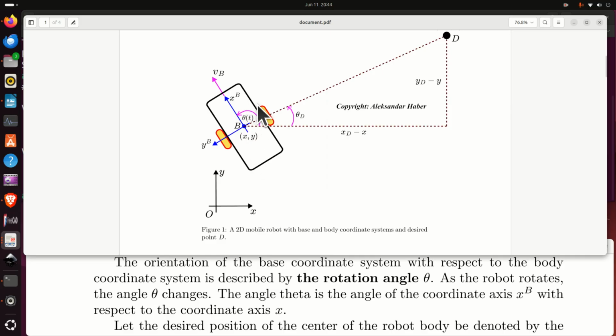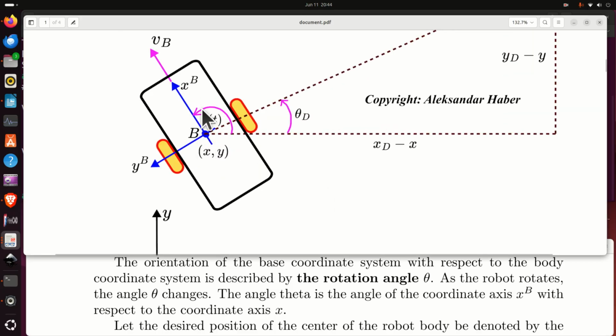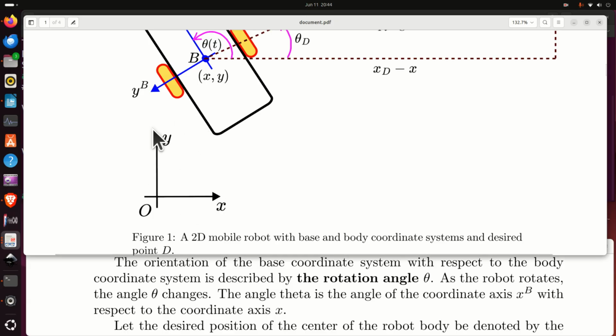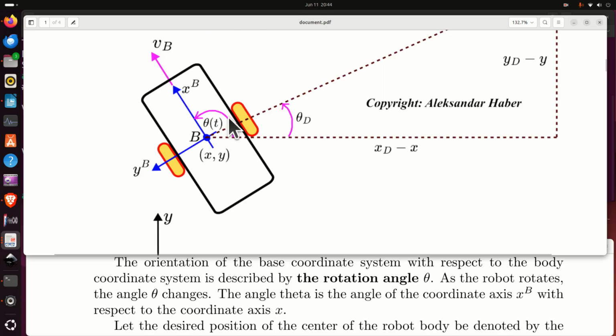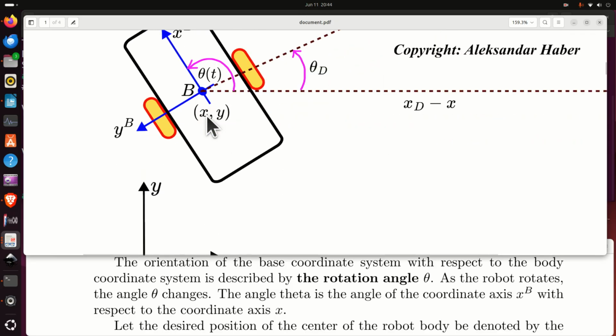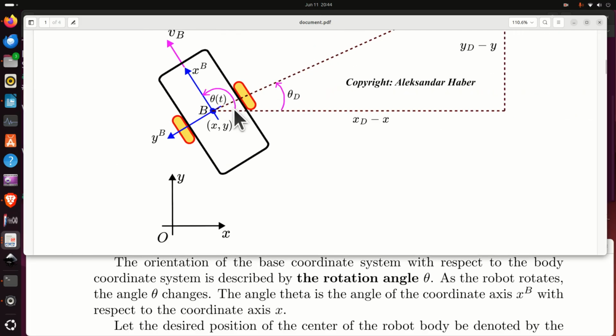The orientation of the body coordinate system with respect to the base or the fixed coordinate system is described with the rotation angle theta. Namely, this angle theta is the angle that this body axis is creating with the line that's always fixed, the horizontal line, and that is parallel with the fixed axis x.